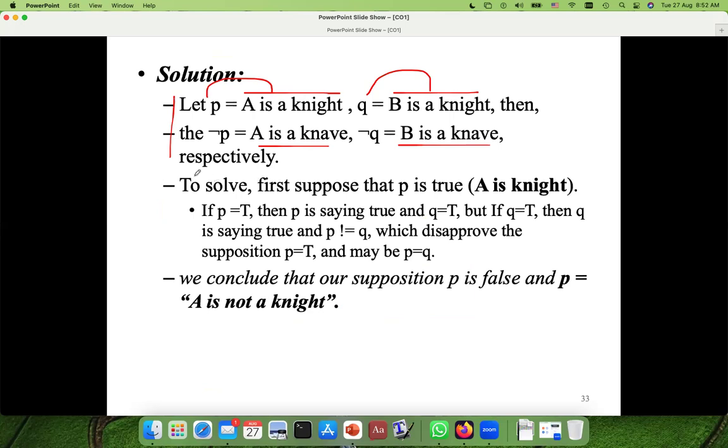And in the first case, we are supposing that P is true. We are assuming that P is true, which is what? A is a knight. We are assuming that A is a knight. And whatever information you have, if A is a knight, and this is K, by the way, okay? If A is a knight, he always speaks truth. A knight always speaks truth.